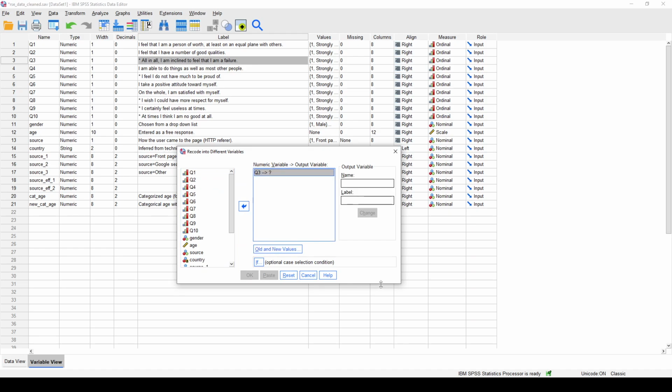So I'll pull in question 3, and the output name for my output variable I'll call RQ3, which for me stands for Recoded question number 3. For the label, I'll write Recoded question 3 and plan to update it with the full question text later. I'll click Change to update this label in SPSS, and then go to Old and New Values.